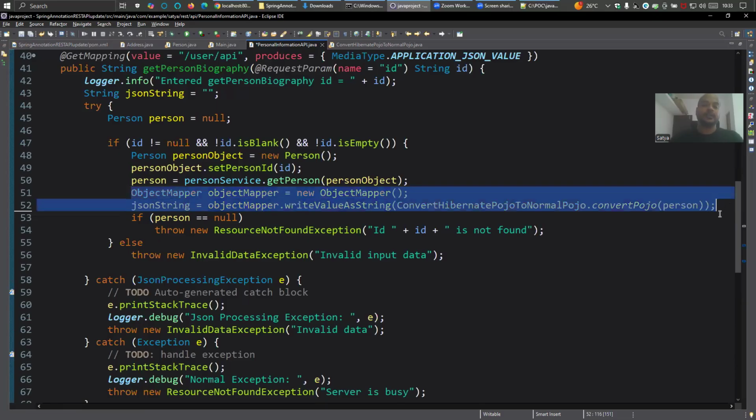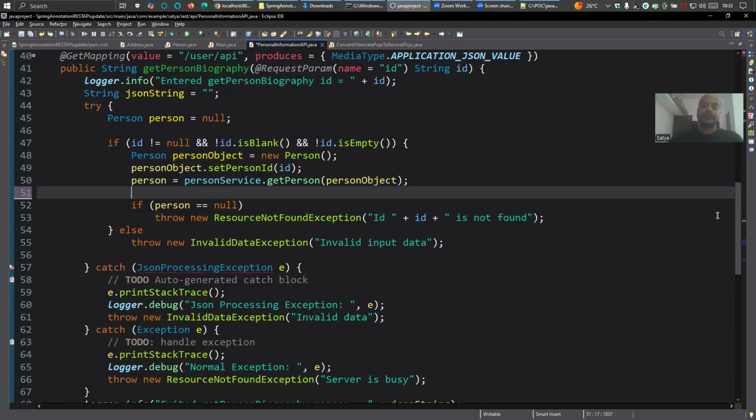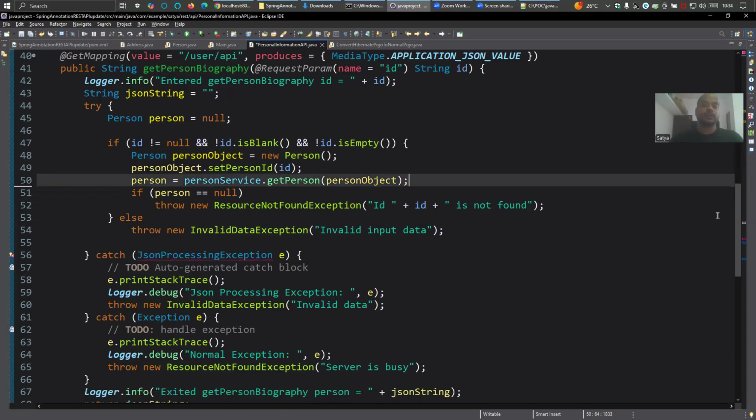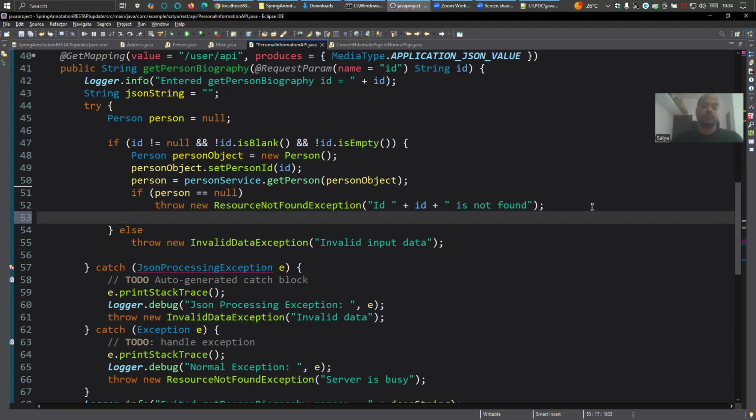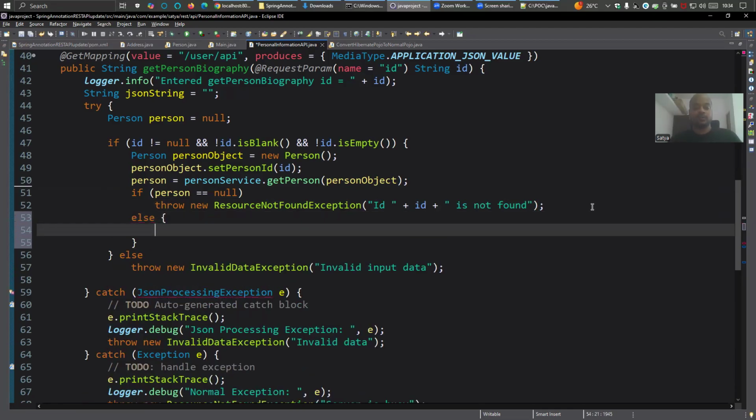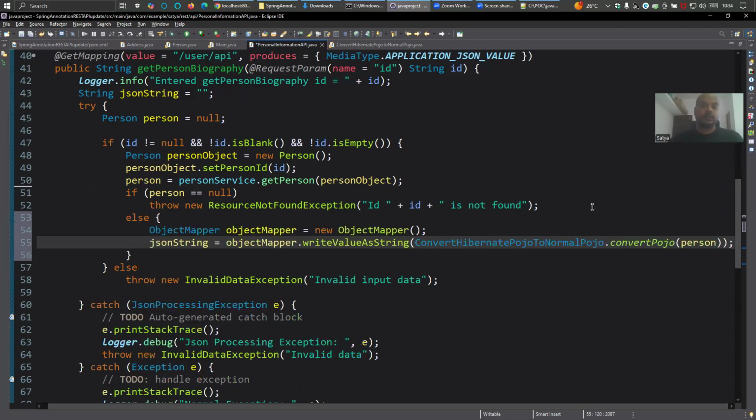So we'll take it down. If person is null, then we're throwing this exception, right? This was not found. We'll put it in as if person is not null. So this is how the code works, and you already know what this convert POJO method is doing.